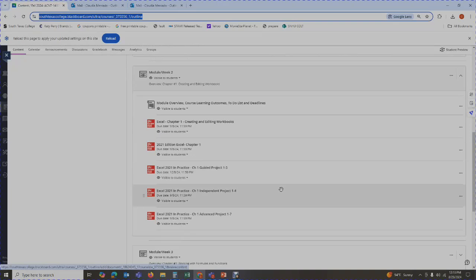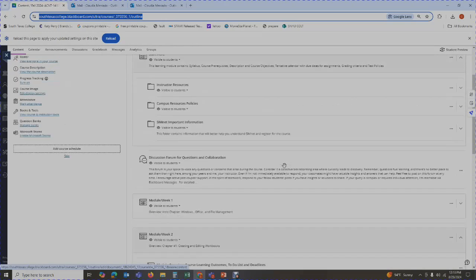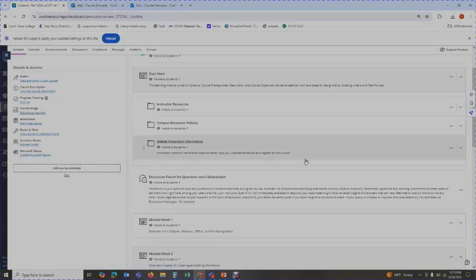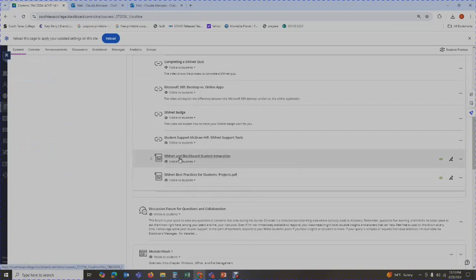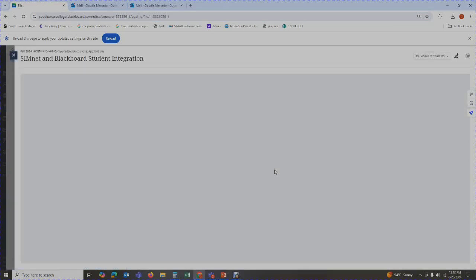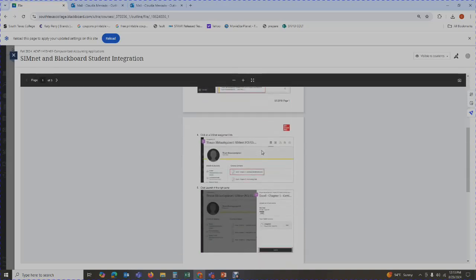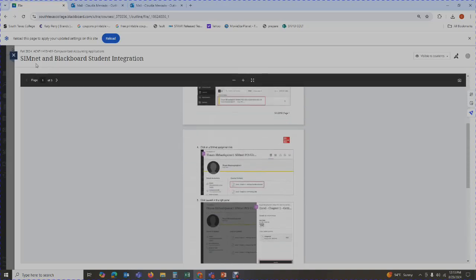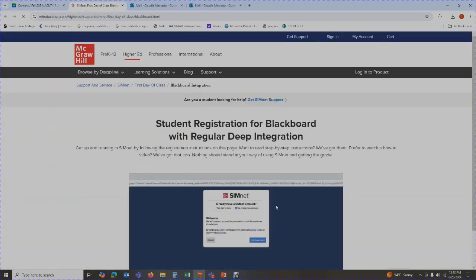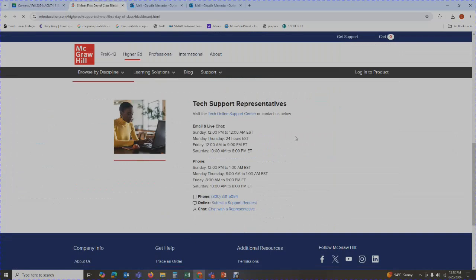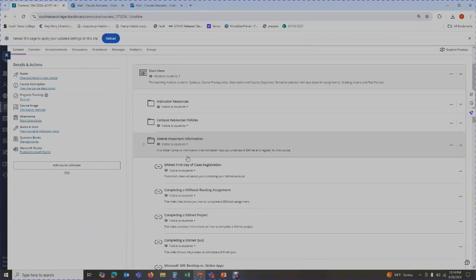And like I said, I can't show you how to create your account, but if you go to the SIMnet imported information, you can either watch the video or you've got the step-by-step instructions with screenshots provided to you as well on how to do it. And if you have questions, if you go to the first day of class registration, you can always contact Cengage support and they can assist you with setting up your account. Okay, so let's get ready to show you the assignments.